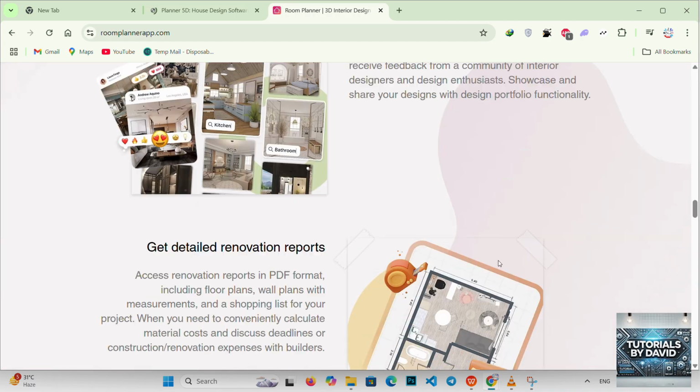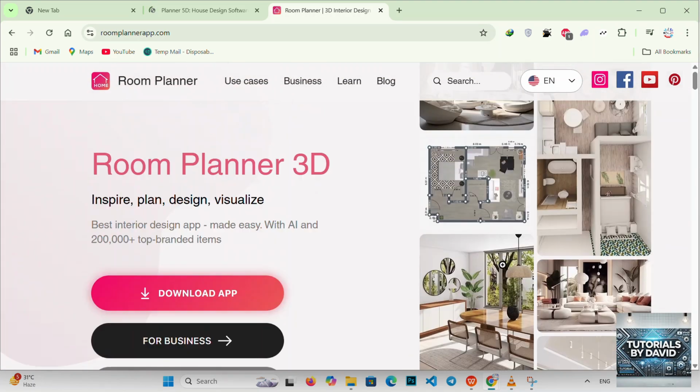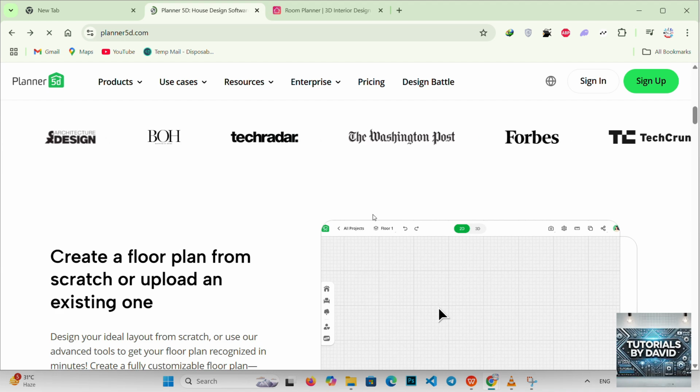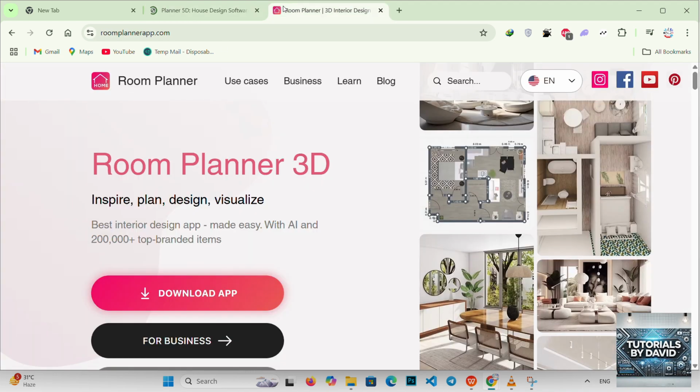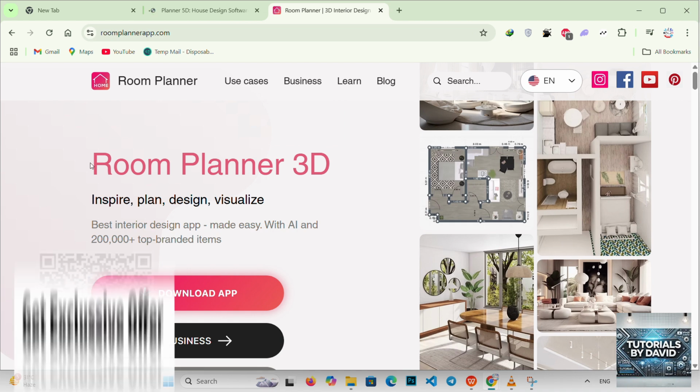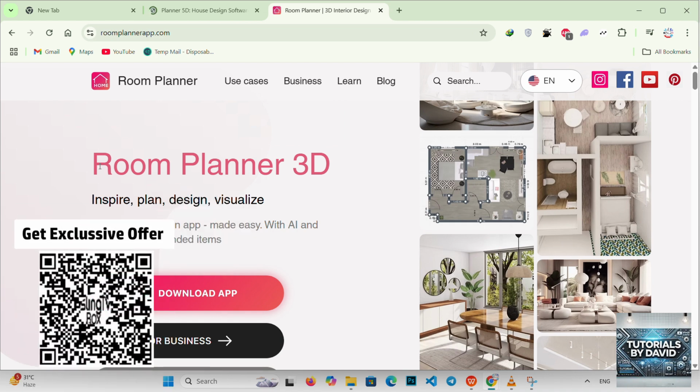So, if you want a detailed, high quality design with more customization, Planner 5D is your go-to. But if you want something easy and fast with IKEA support, Room Planner might suit you better.